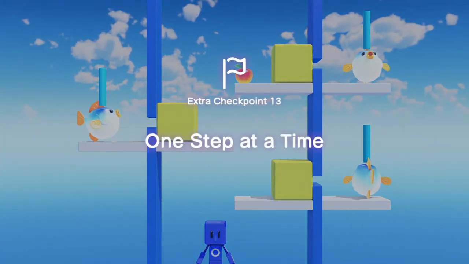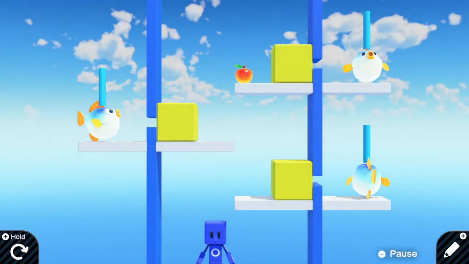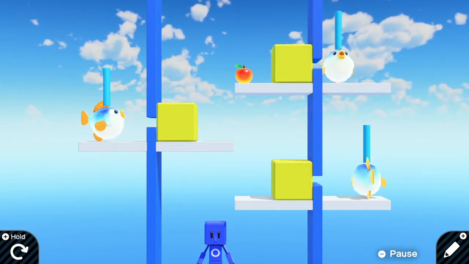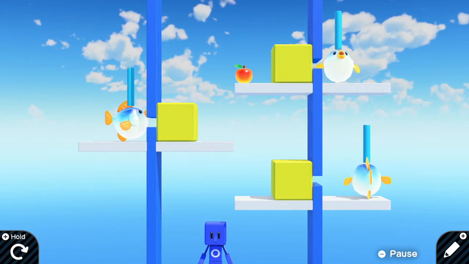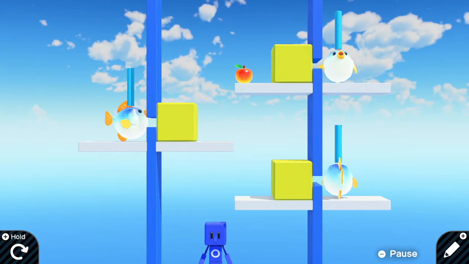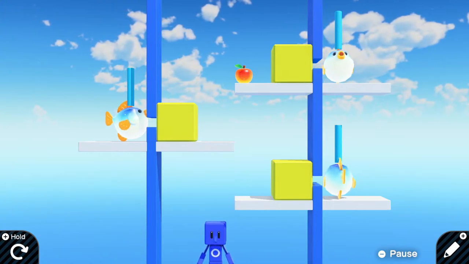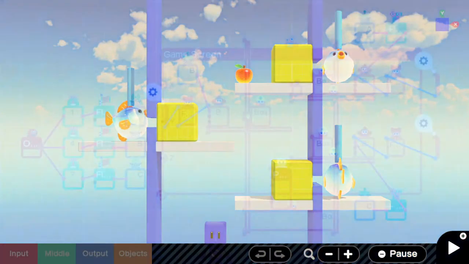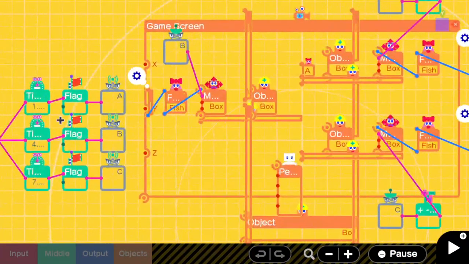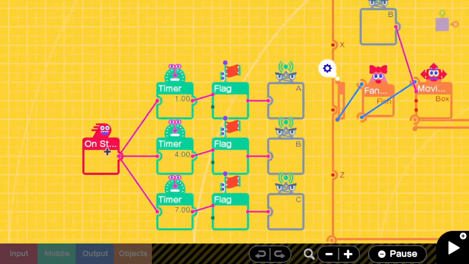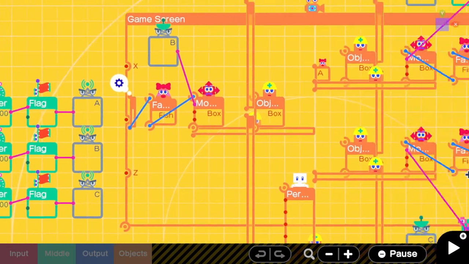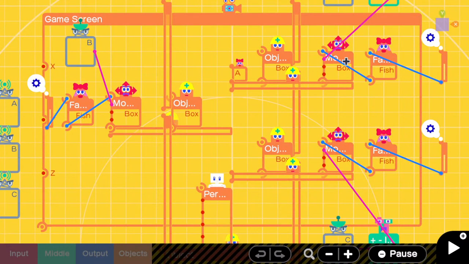One step at a time. So we have fish with sticks that we want to poke the boxes. They're already moving in a way that if the sticks were going through, the apple would get pushed down in the right order. Okay. So there's a 1, 4, and 7 second delay to trigger each moving box in order.